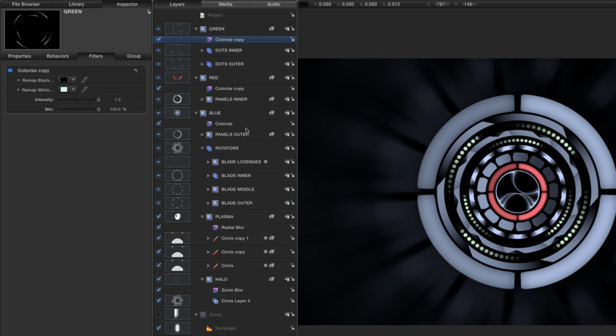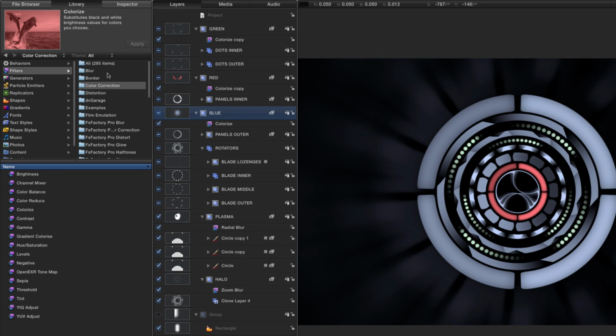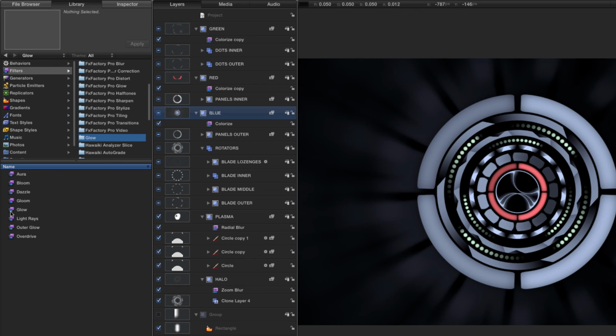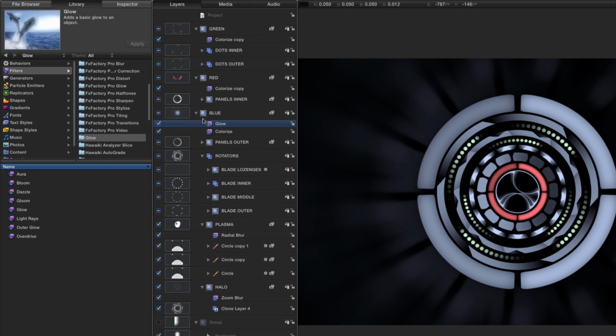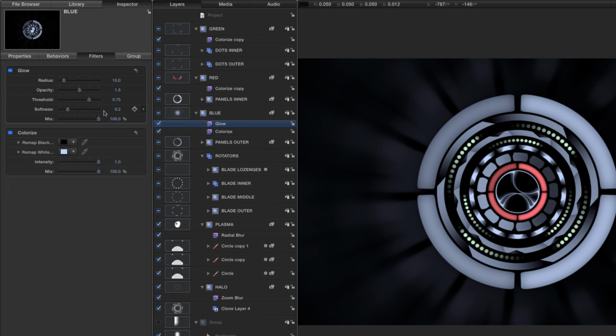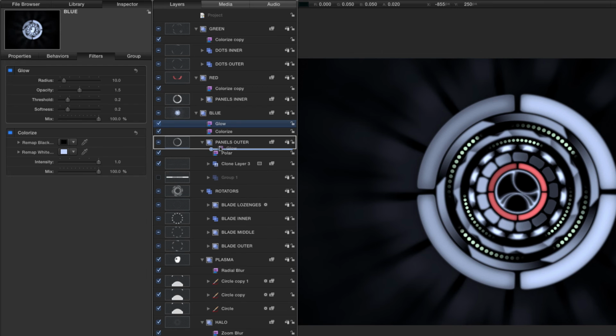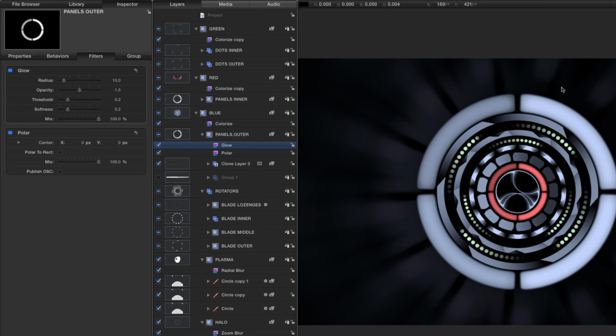Then I want to add a glow to this blue group, so Command-2, filters, glow, add a glow. F3 for its controls. Let's just reduce that threshold down to 0.2. In actual fact, I think I want to just have that on the panels outer because I think that's overcooking everything else. So let's just drag that onto panels outer instead. That keeps everything nice and crisp and clean in the middle.